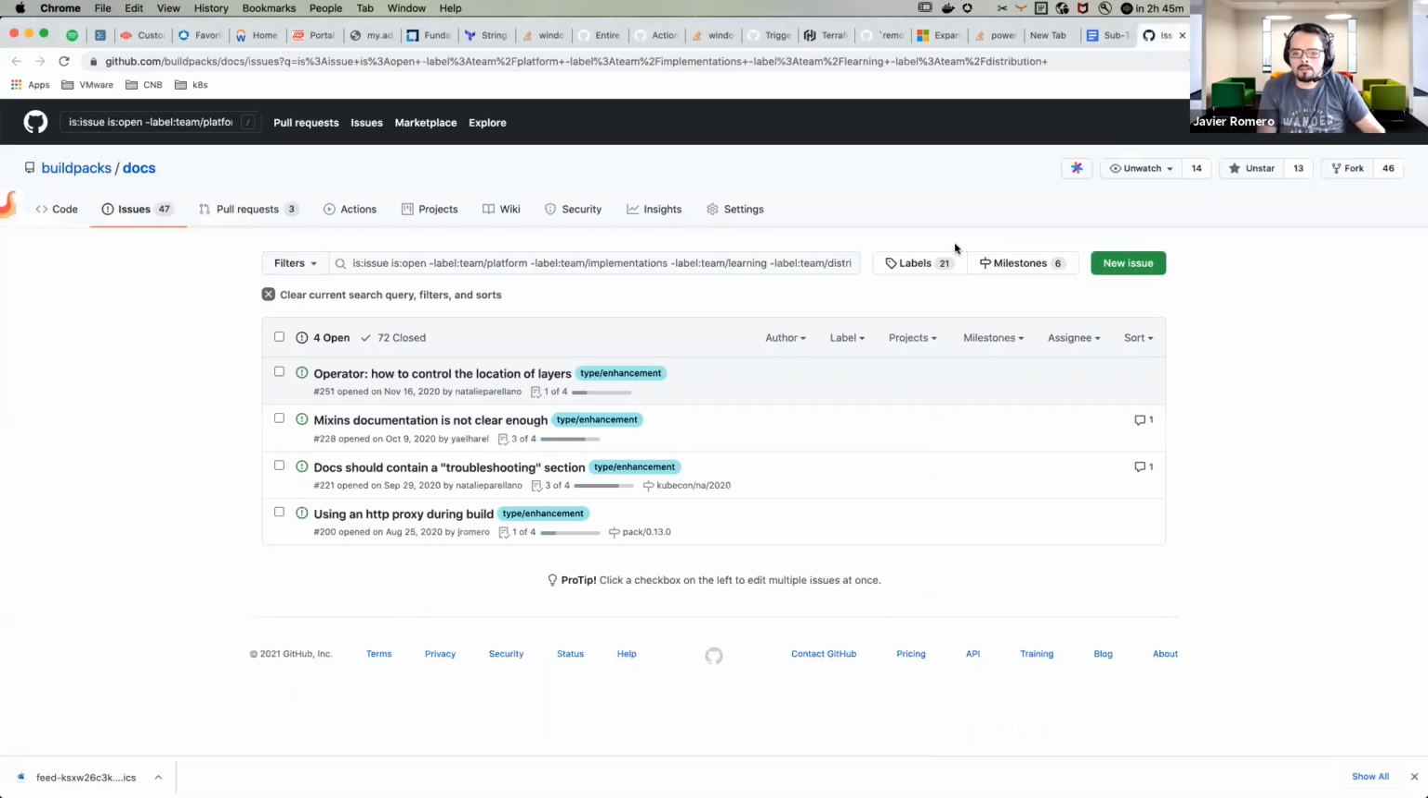Okay, moving on. Unlabeled issues, just looking at those real quick. We have 4, so great. Seems like we've been adding stuff to this. The operator, how do we control location of layers? Isn't that an implementation concern? Yeah. Okay, I'll add that real quick. Here, I'll share my screen just so it's easy to tag along. All right, so we have that one.